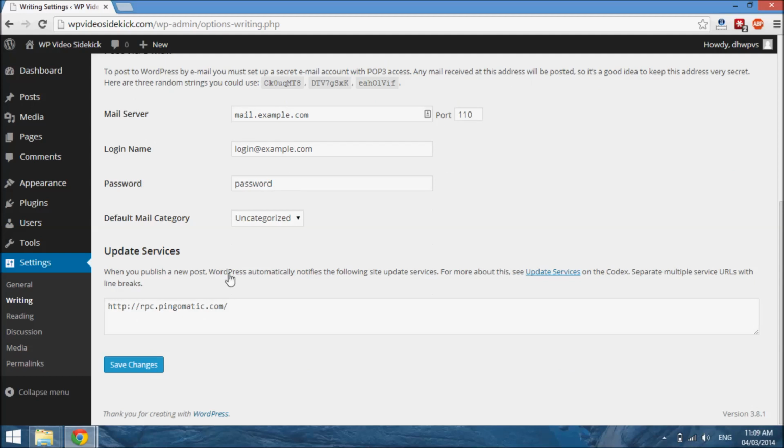Update services. When you publish a new post, WordPress automatically notifies the following site update services. Now, for exposure, this is great. Basically, your posts, etc., will go through Pingomatic, rpc.pingomatic, and this just notifies the sites, search engines that you have new content, and it helps to get your posts and pages indexed in search engines and builds exposure for your site.